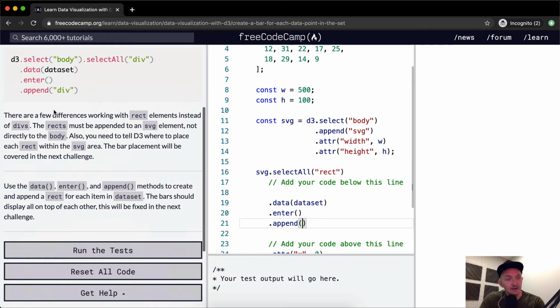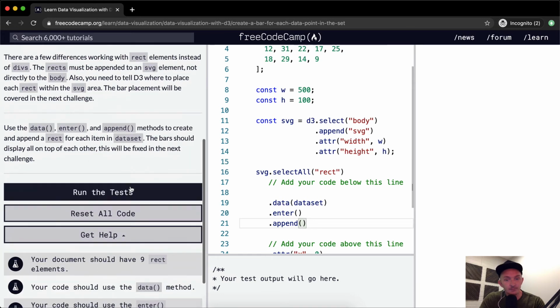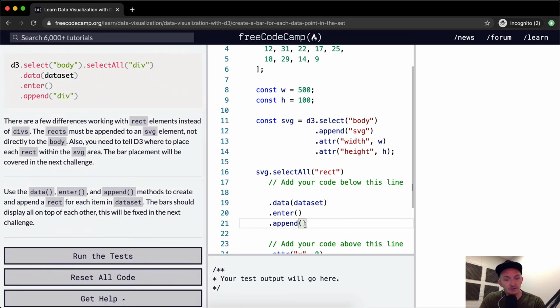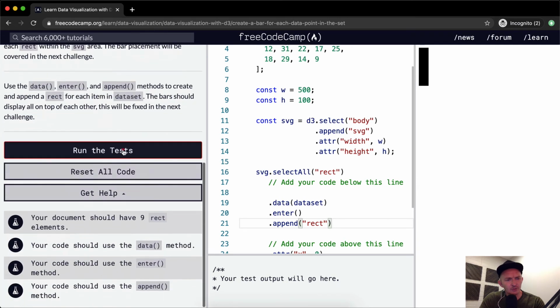So you'll see, here instead of appending there, we don't need to do that, I think. No, I think that we might need to. So we should append a rect. And so now we have it here. And so this, run the tests.